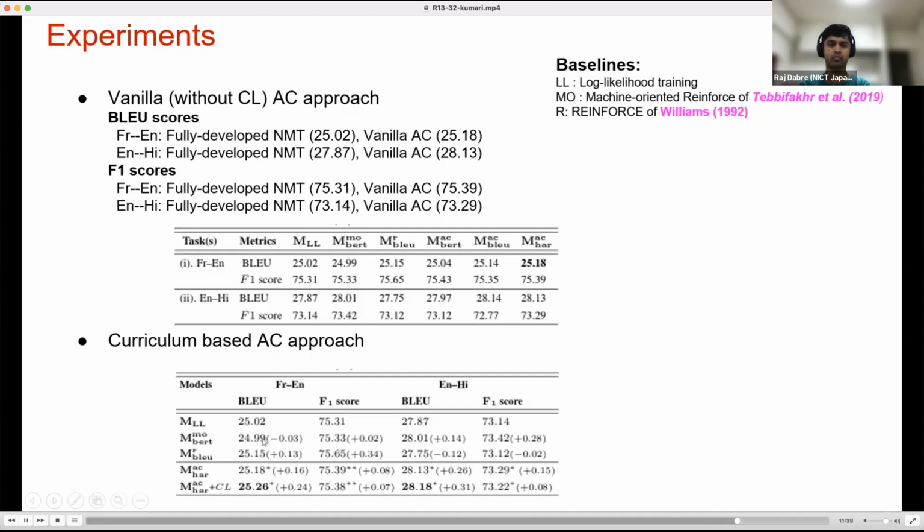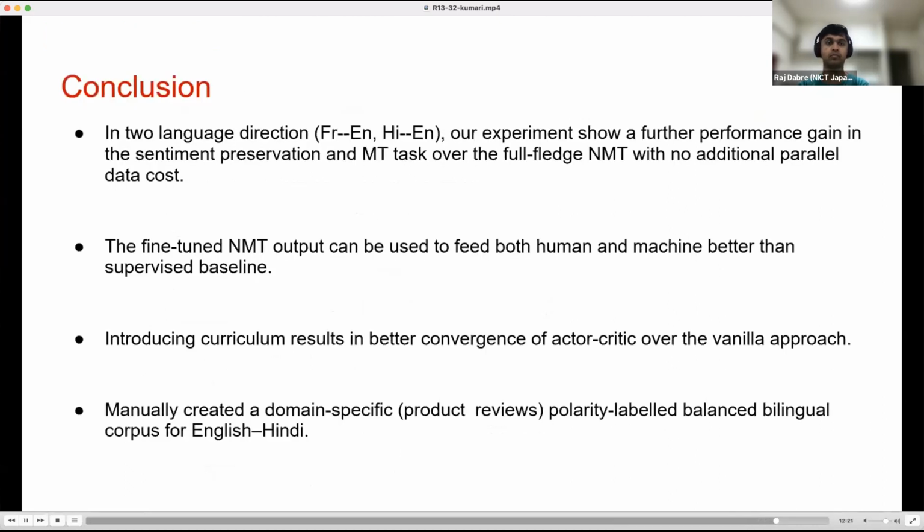But for the non-optimized metric, that is BLEU, we observe, at least for French-English, a drop in performance. Similarly, a non-consistent behavior was observed for the reinforcement-based approach, where the optimized metric was usually BLEU. For that too, we observed that for one language pair the BLEU score improved, while for the other there was a slight drop in performance. Similarly, for the F1 score there was no consistent improvement. For one there was an improvement, while for the other there was a drop in performance. While a consistent improvement was observed over the supervised baseline with our actor critic approach.